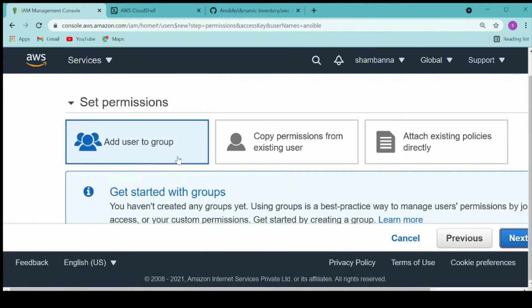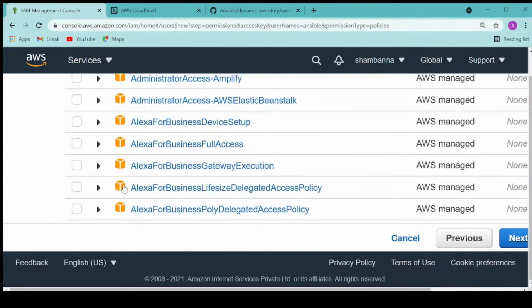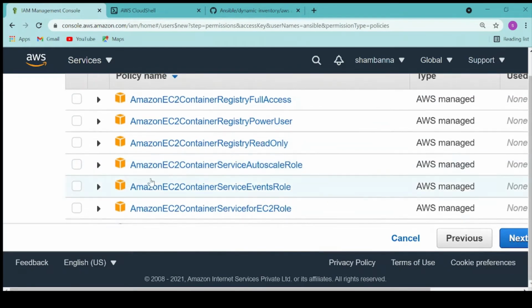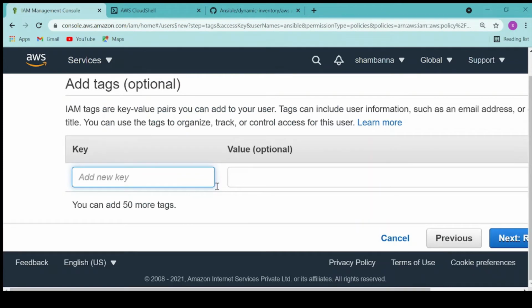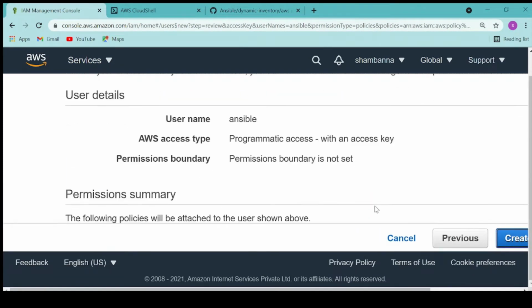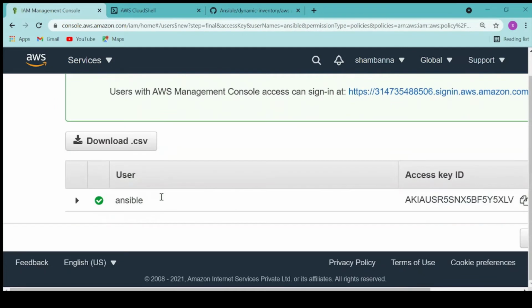Next will be selecting the permission. It will list all the permissions. I want EC2 full access. So we come here, EC2 full access, and any tags if you want to give, you can give. So that's it, I created a user.